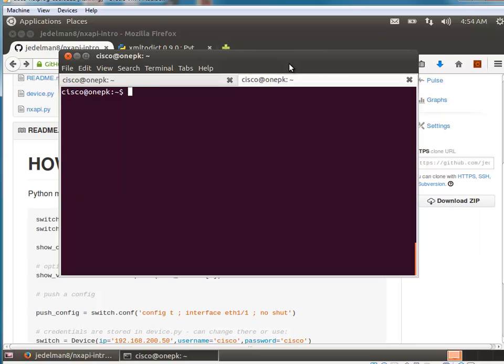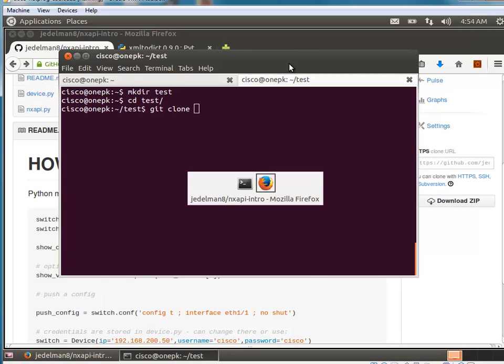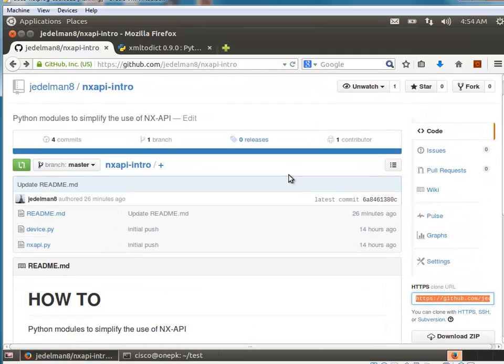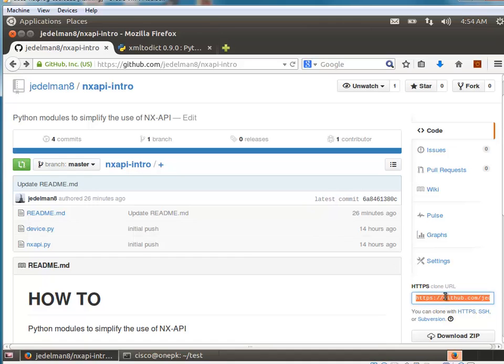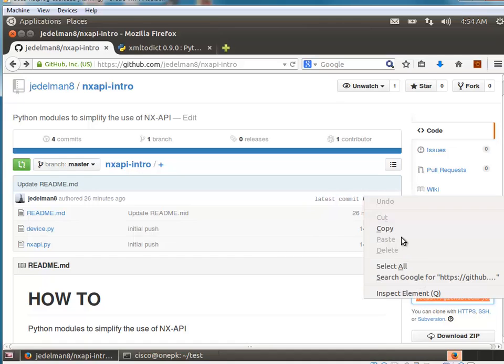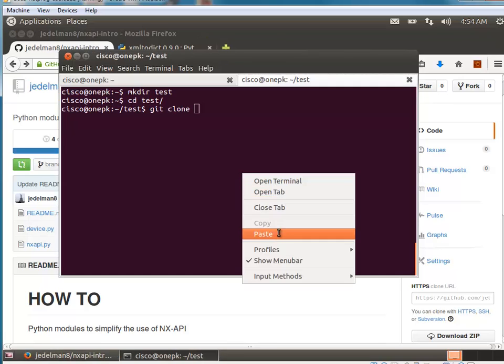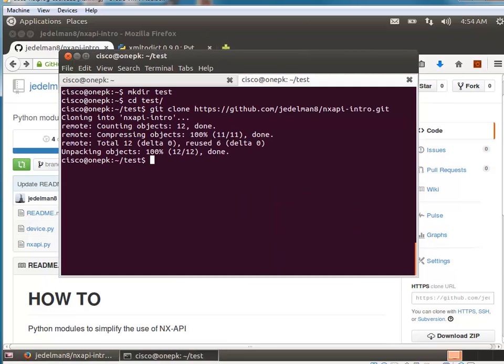Okay, the next thing we'll want to do is create a new directory called test, navigate to the directory, and do a git clone. Come back to the GitHub page, and in the bottom right, we'll see this clone URL. Right-click that, copy it, paste it in the terminal, and this just clones the full repo to our local virtual machine.